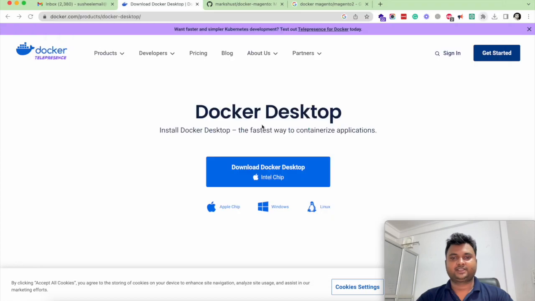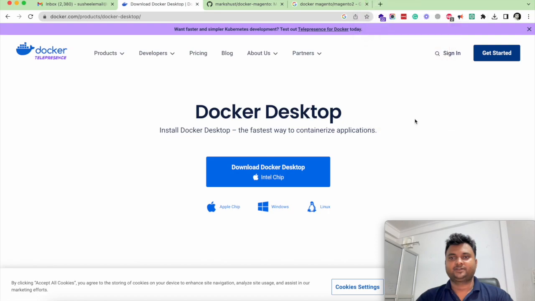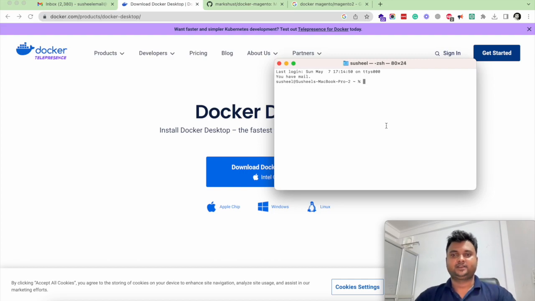Once you change anything, it will ask you to restart, and in the top right corner you will see Docker Desktop is running. Once it is running, you can go and open a terminal.